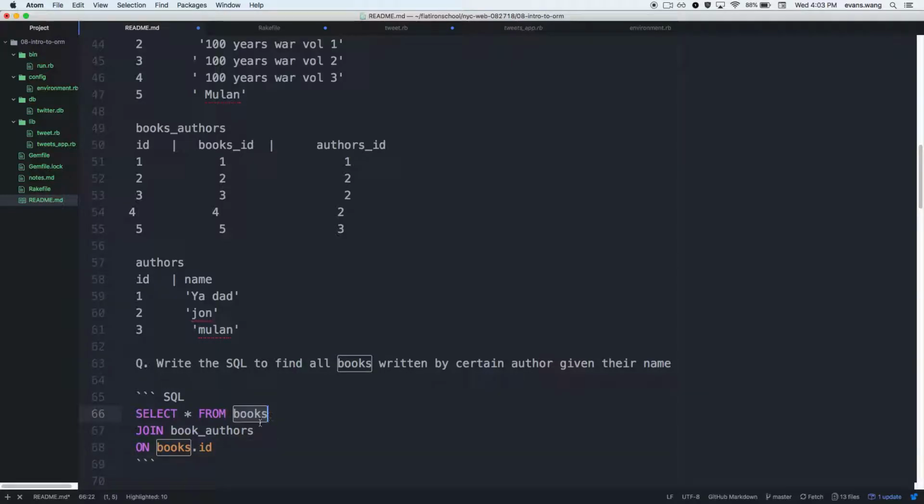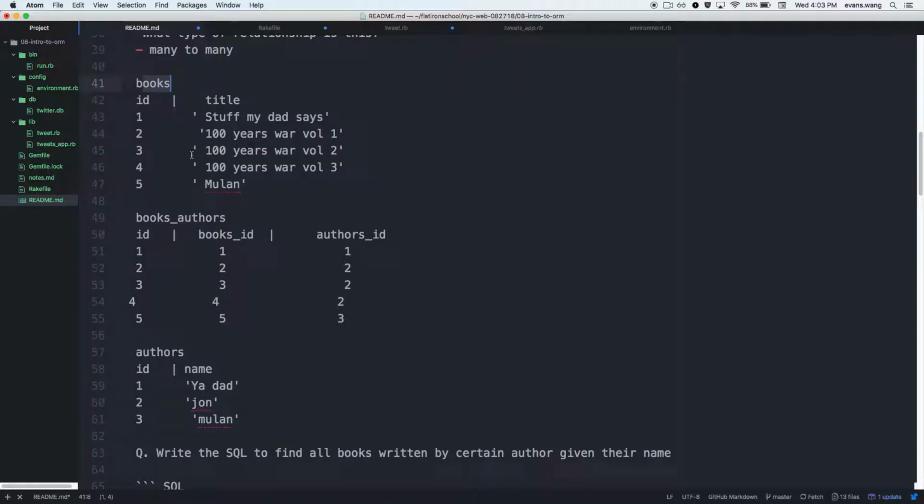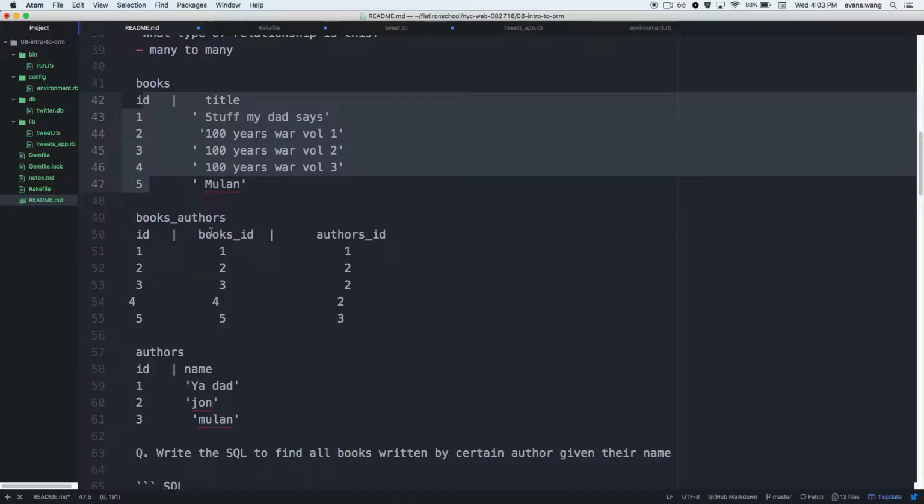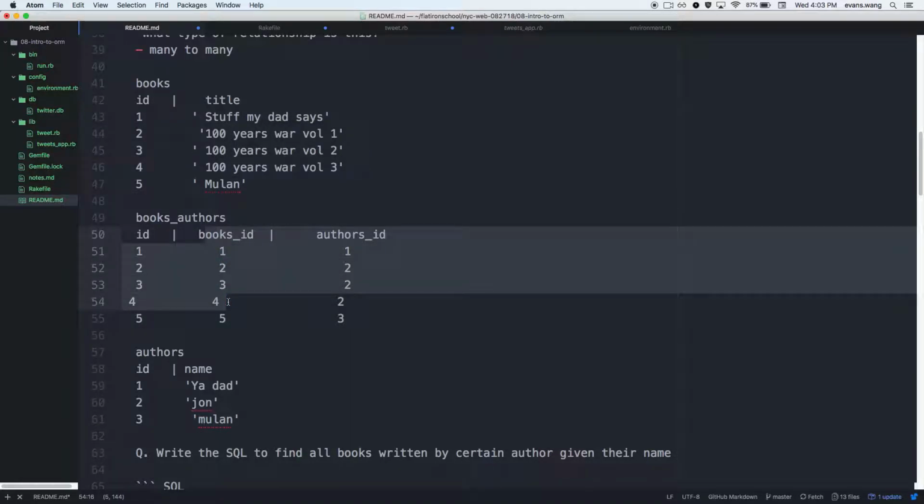Because look, this comes first, this comes second, then comes a baby with a baby. Is equal to what? The book, what do I call it? Book authors dot book ID. So I need to connect the books with the book authors through the primary key and through the foreign key. That's how I'm doing that join, all right?